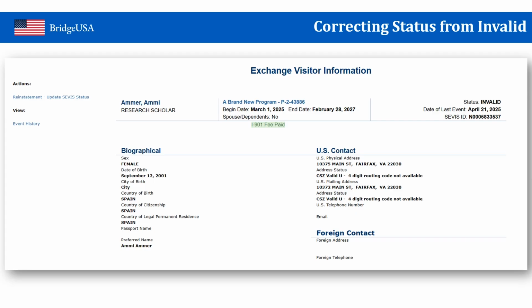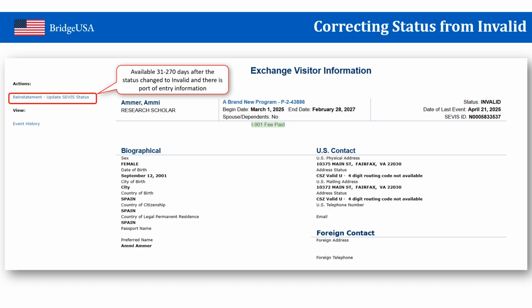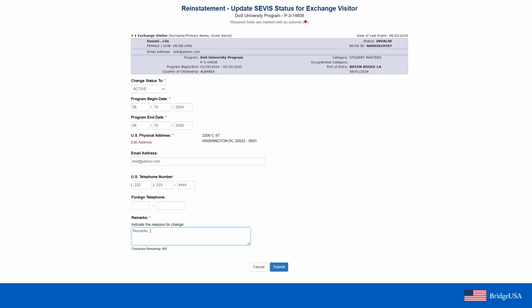If it has been longer than 30 days since the status changed to invalid and the exchange visitor has arrived in the United States, you must use the Reinstatement Update SEVIS Status link to change the status to active. This option requires payment of a non-refundable fee, submission of supporting documentation, and review by the Department of State. On the Reinstatement Update SEVIS Status page, a U.S. physical address, email address, and either a U.S.